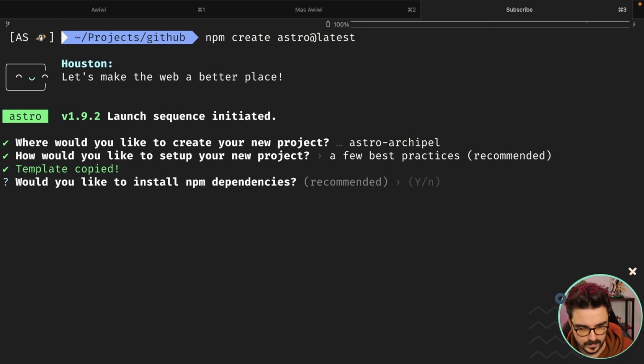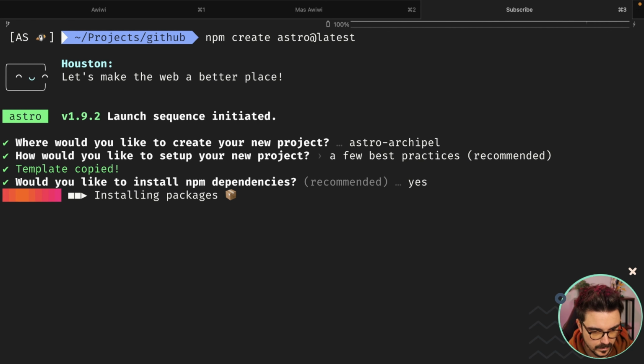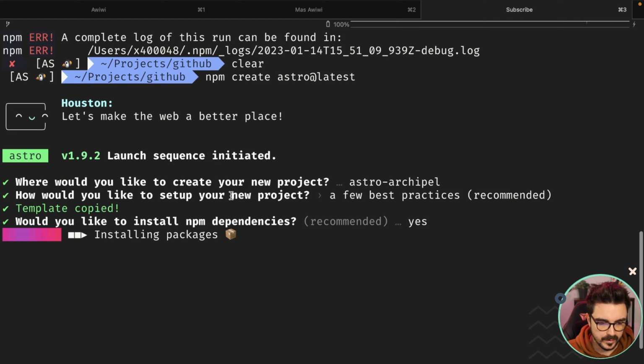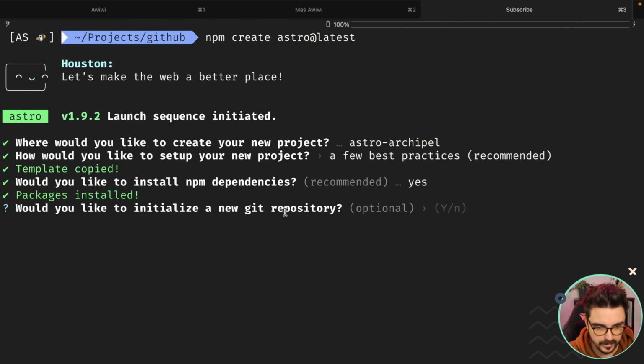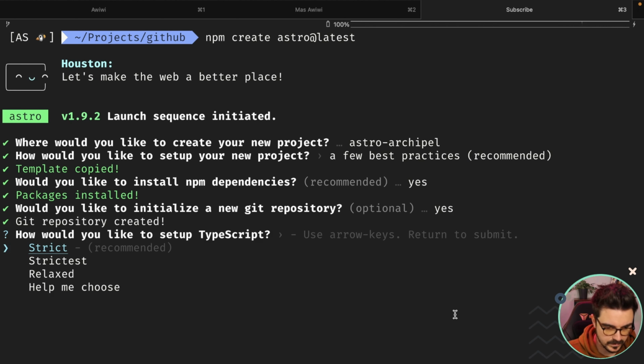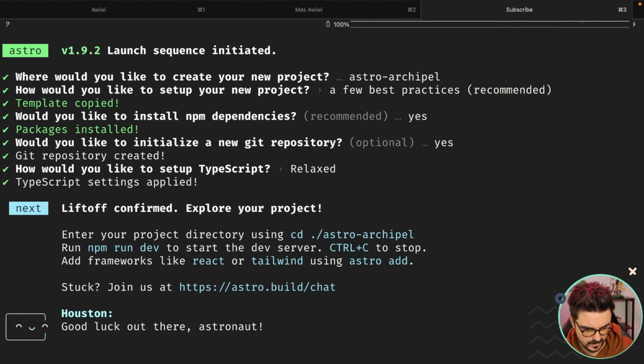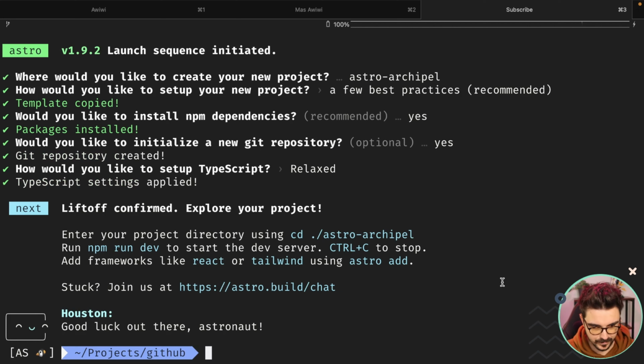Okay, template copy. Would you like to install it? Yes. I kind of like the developer experience of this tool. It's pretty beautiful, to be honest. Like they spent quite an amount of time to make it cute. Let's say it. So let's wait until it installs everything. So you would like to start a new, yes, relax. Lol, leave off, confirm, explore your project.